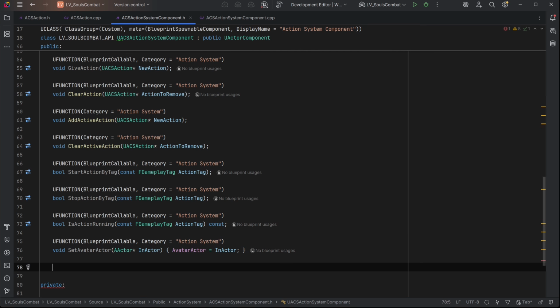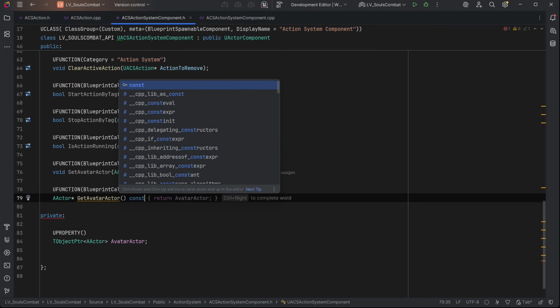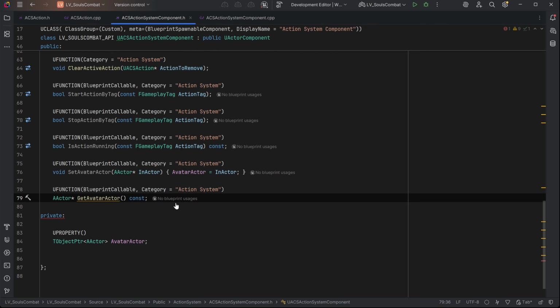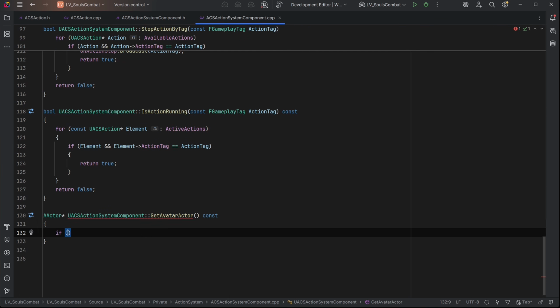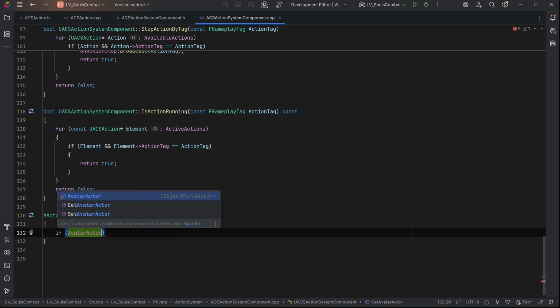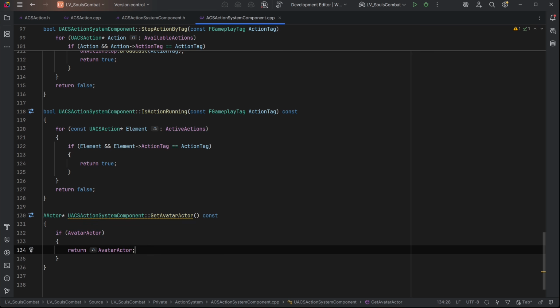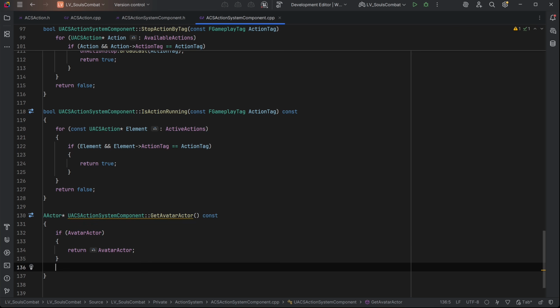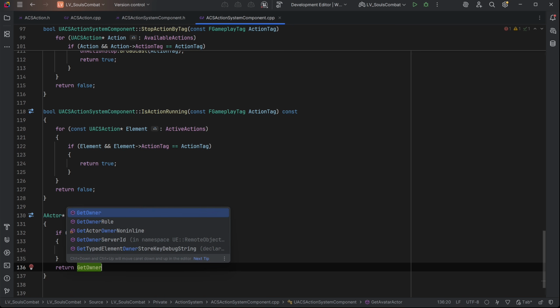Okay, and then let's paste the UFUNCTION here again. This time it's going to return an actor pointer, GetAvatarActor. And it's going to be const, but instead of implementing that here, let's implement this one in the CPP file. That is because we're going to do something a little bit special with this one. We're going to check if AvatarActor is valid. In that case, return AvatarActor. But if it makes it this far, that means the AvatarActor is not valid. In this case, we're going to return GetOwner.